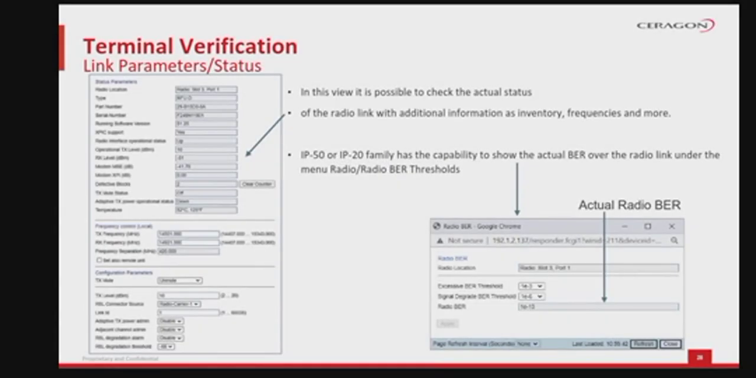For a complete verification of radio parameters, all the Cera OS versions contain a specific page per radio unit known as the Radio Parameters page. In the Radio Parameters page it is possible to check all the radio information and configure the operational parameters of each radio channel, such as radio type, serial and part number of the radio unit, actual received signal level RSL, transmission level, operational frequencies, link ID, RSL threshold value.